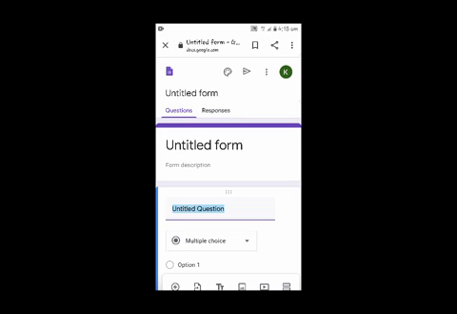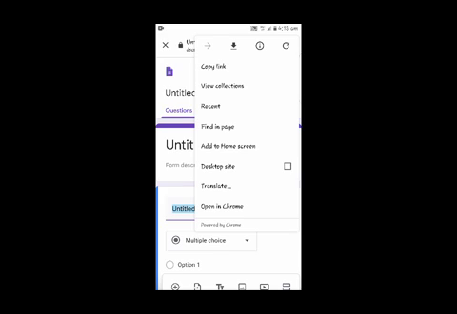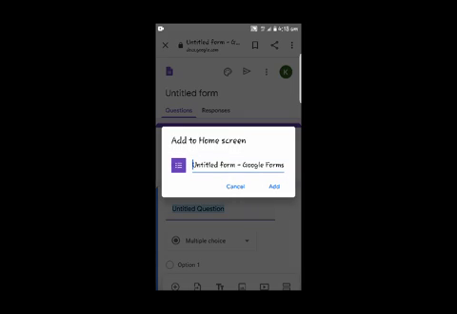If you look at the top right of the screen, you'll see the 3 dots there, the top right of the screen above the K in green. So you click on it. When you click on it, you have copy link, view collections, recent, find in page, add to home screen. So what we'll do is click on add to home screen.